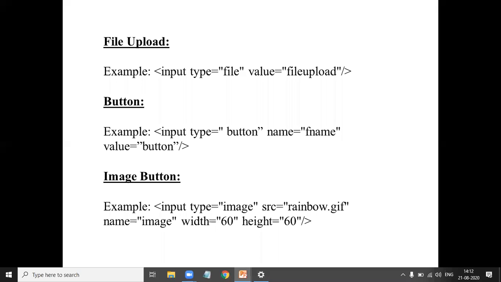Next one, button. This allows buttons to be included in the form that perform tasks other than submitting or reset. If you want to insert any button other than submit or reset, we use this type of element in the input tag.